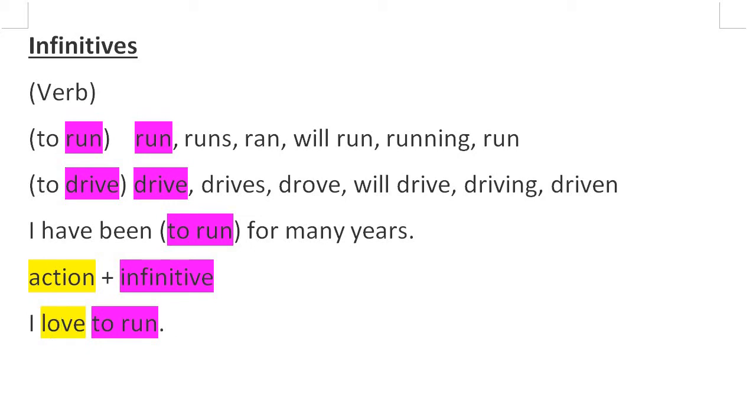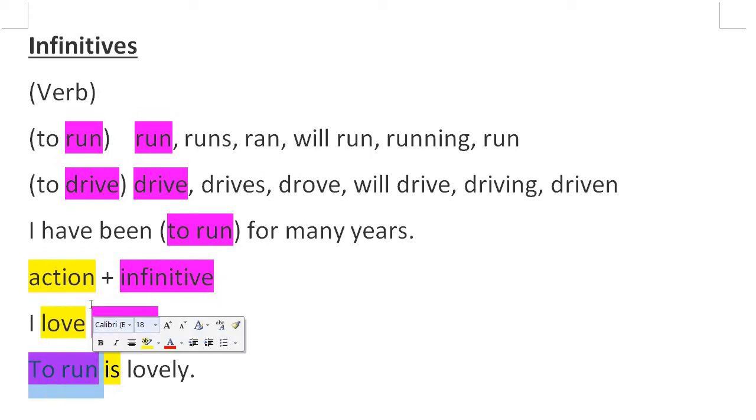It can also be used at the front of a sentence. To run is lovely. That is still an infinitive, and is, your linking verb here, will be the main verb in the sentence. What you'll notice as well is that these infinitives actually act like nouns, because if I ask what do I love, to run, it's actually a noun. And the same here, to run is lovely.